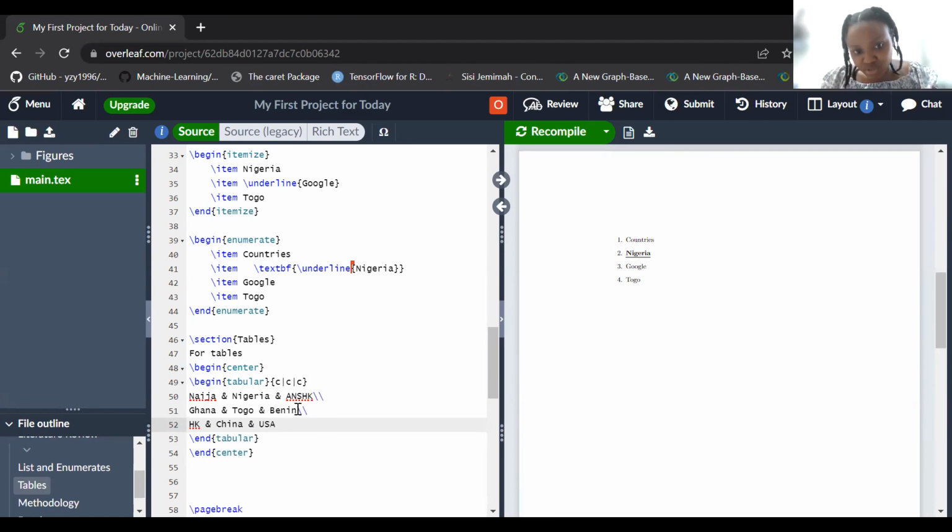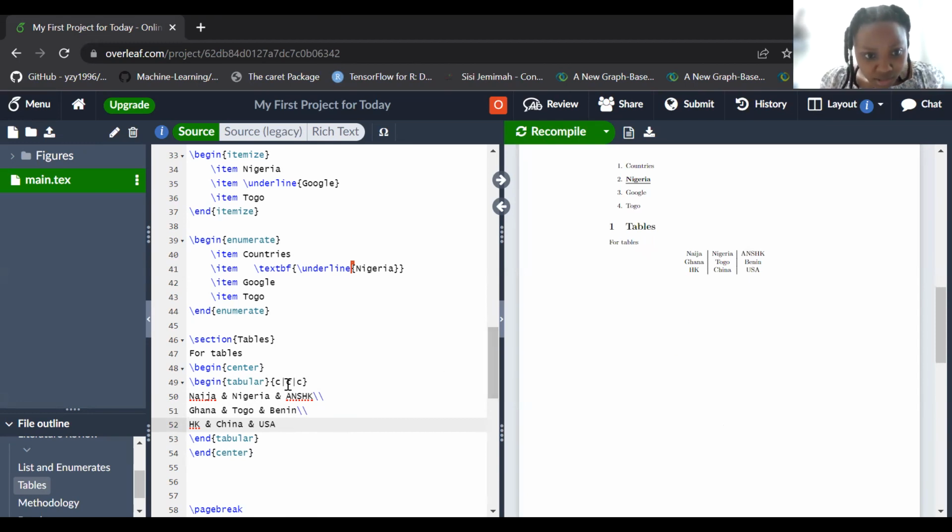So we don't have to put this double line because for now, just three rows and three columns. And let us see what we have. Okay, so this is what we have. Now, this straight line, because we specified it, actually puts a line in between the columns. So if we remove this line and you just have CCC without those lines, and we recompile, there's no line in between.